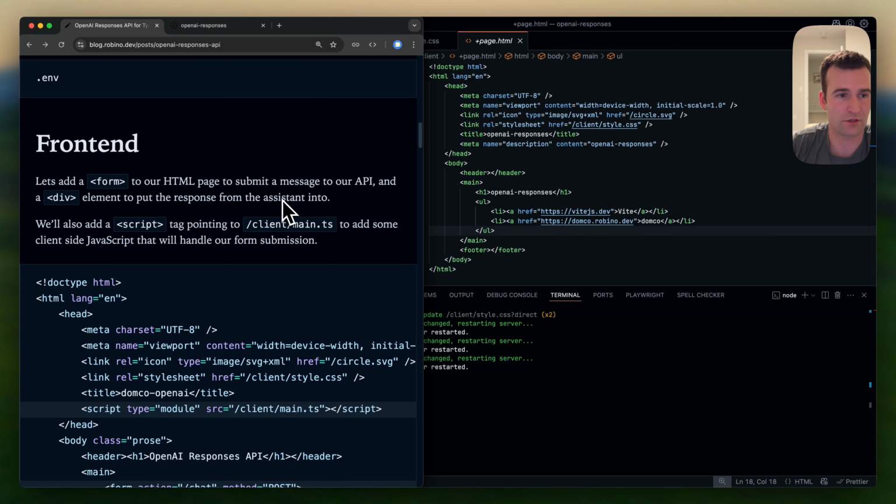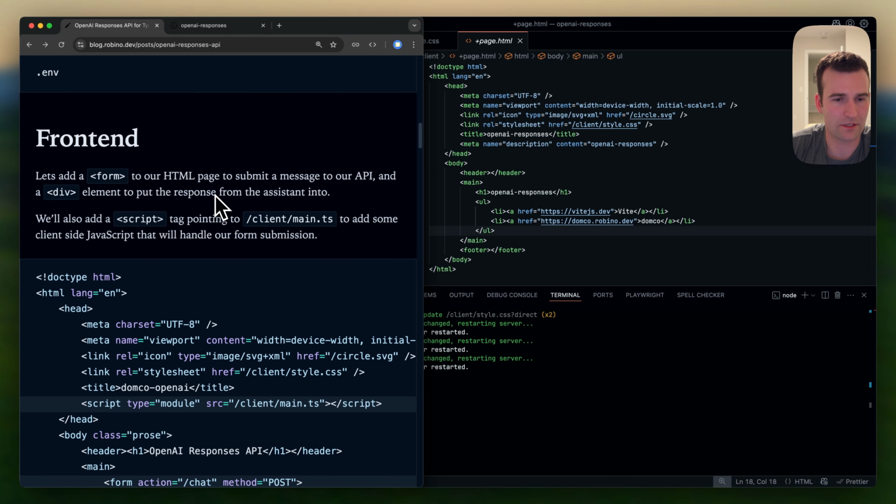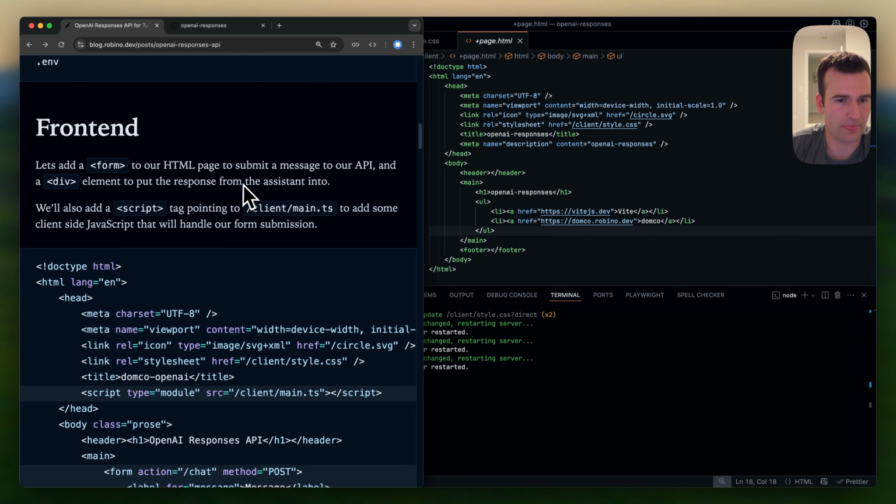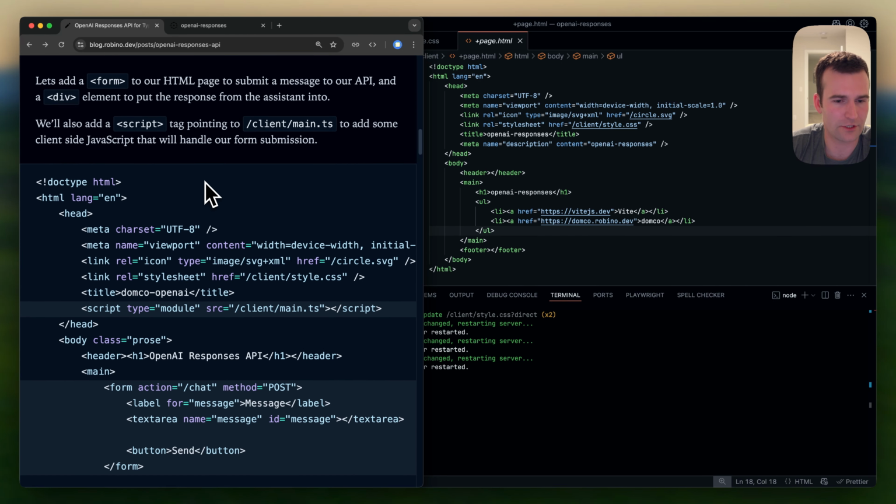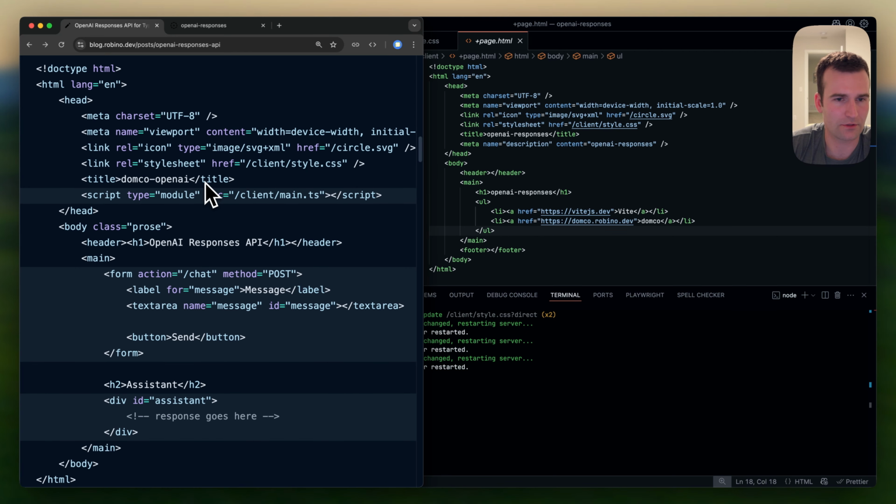So now that we've got our environment variables set up, we've completed the basic setup for the project, and we can work on adding our front end to our application. We're just going to make a basic form submission application that will submit an HTML form, and it will make a request to a chat endpoint where we can return the response. So let's add a form to our HTML page, and we'll also add a client-side JavaScript script so we can enhance our form and submit our form with JavaScript.